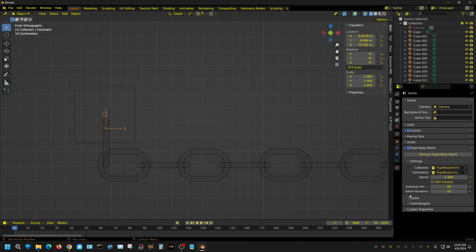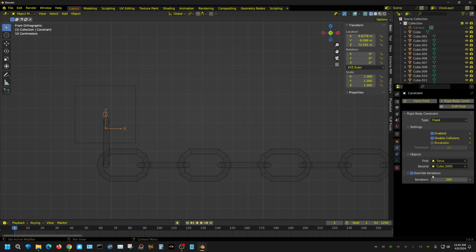I mean, we can use this setting, but this setting will apply to every rigid body object and constraint in the scene if we adjust this. So we're just going to use the individual settings and override and set it to 200.